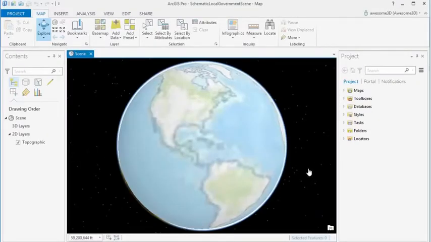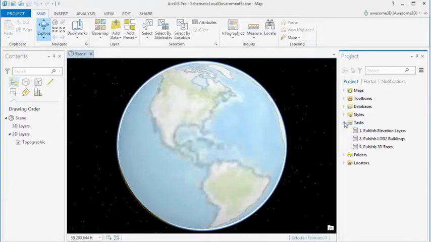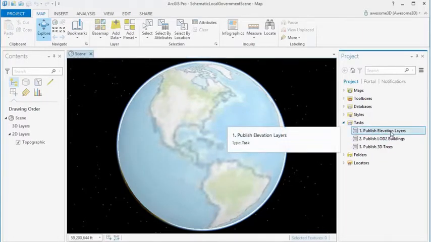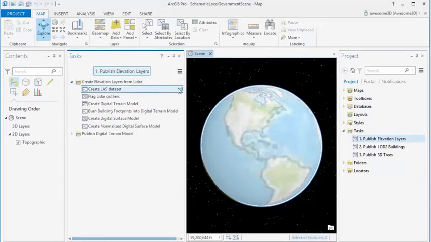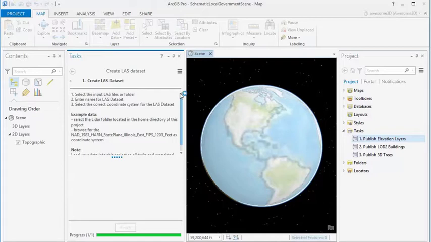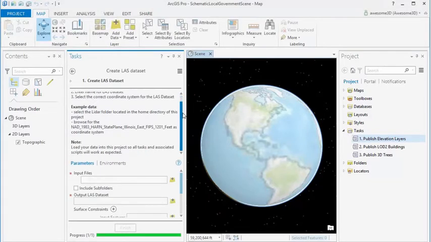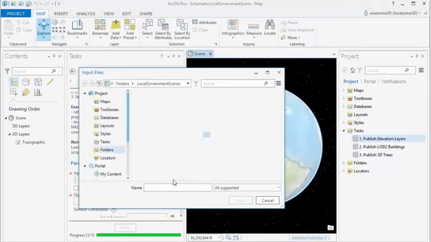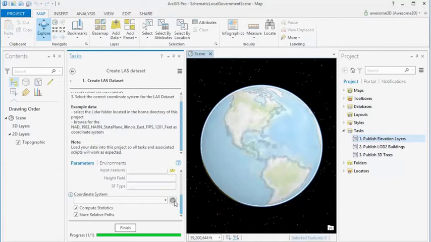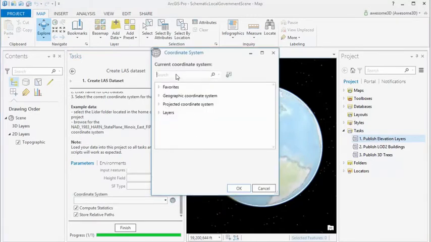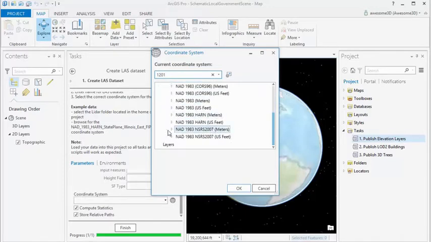Now the first thing we're going to do is go to our tasks and hit the first task, which is publish elevation layer. We're going to create elevation layers from the LiDAR data. First thing we want to do is create a LAS dataset. Now the key thing to look out for is that you set the correct coordinate system of the input LiDAR data. You can use the sample LiDAR data provided or use your own LiDAR data. But make sure that you know the coordinate system of the LiDAR data.